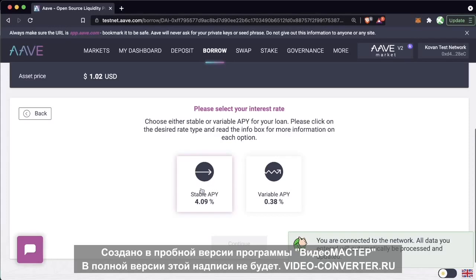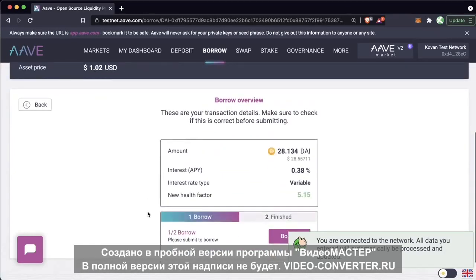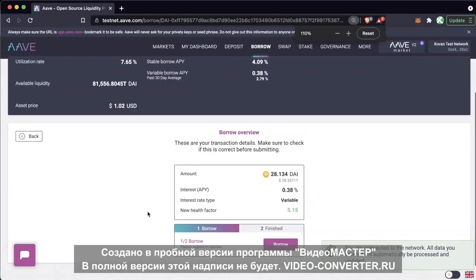We can choose a stable APY, which will always be 4%, or a variable APY, which will change based off of how volatile and how in demand this asset is. For now, I'm going to choose variable, but you can pick whatever you want, especially for this demo. We're going to hit continue. I'm going to zoom out just a little bit. And this same interface is going to show up. We're going to go ahead and hit borrow.